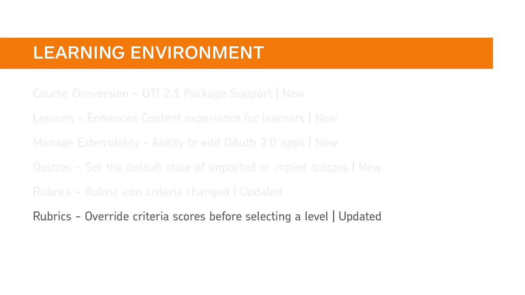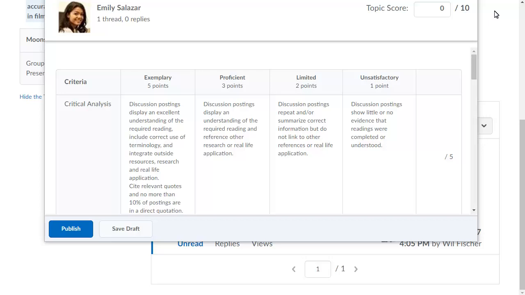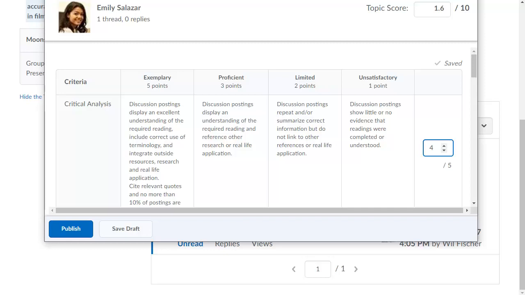Instructors can now enter a score for a criterion on a points-based rubric before clicking on a level within the rubric. When assessing a learner, click the Grade Out of score for a criterion to assign a point value before selecting the level within the rubric.